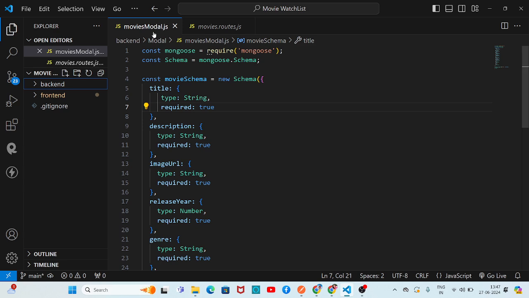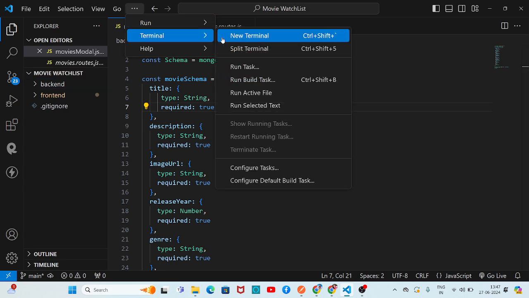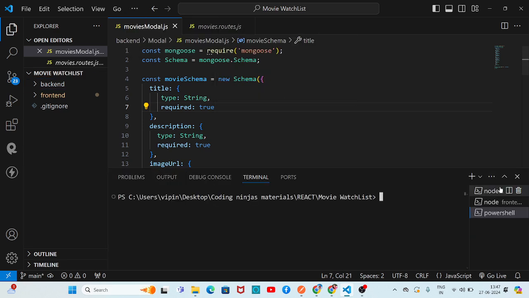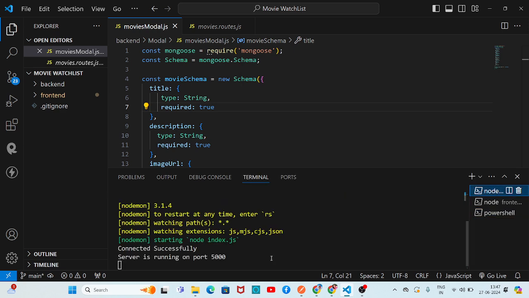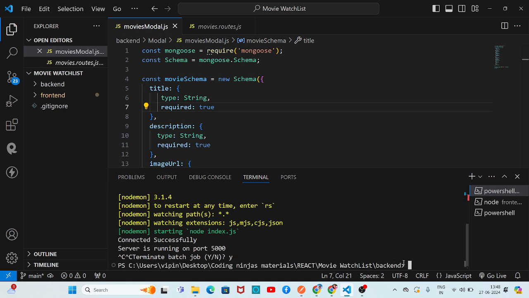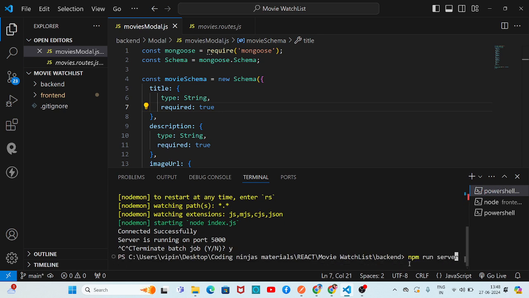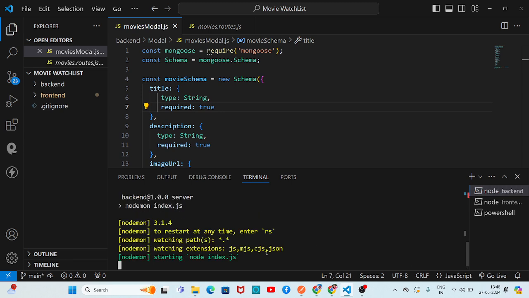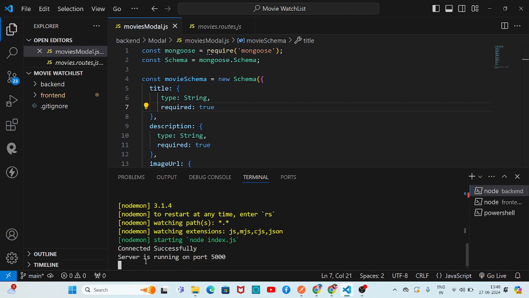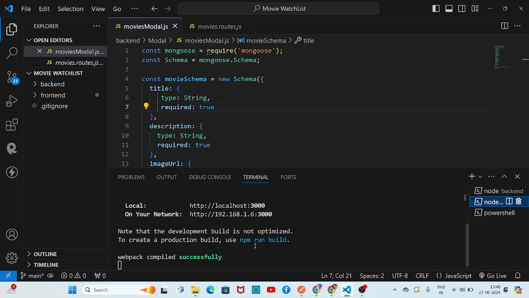And now if I want to run my application so that it works perfectly, come to the back end part. Just a minute. Here, okay. Now I run npm run server. Then my backend is working perfectly. You can see the server is running on port 5000. Now I come to the front end.